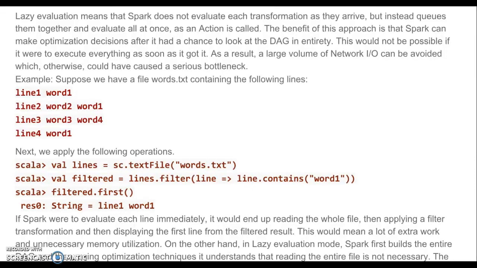Suppose we have a file words.txt containing the following lines: line 1 has word 1, line 2 has word 2 and word 1, line 3 has word 3 and word 4, and line 4 has word 1. Next we apply the following operation. We are just reading the file and applying the filter. So we need lines which contain word 1, and after that we are saying that we need just the first line. Okay, so the output will be line 1 word 1.